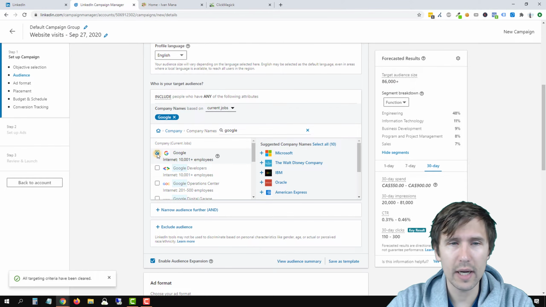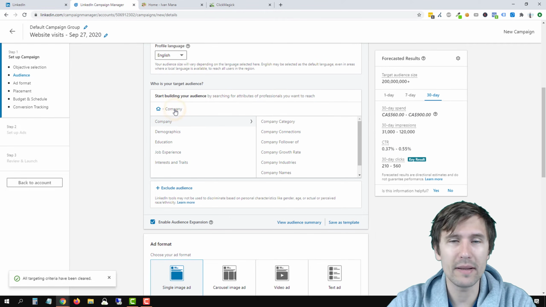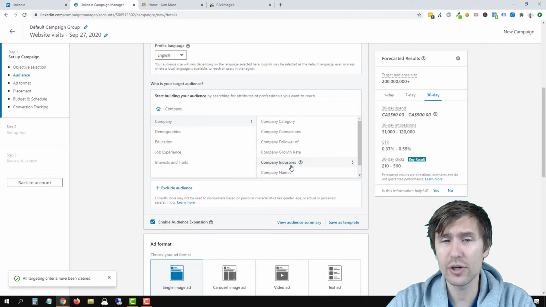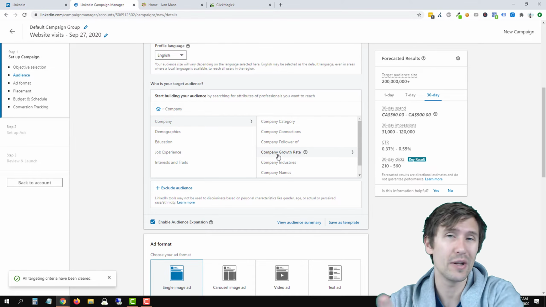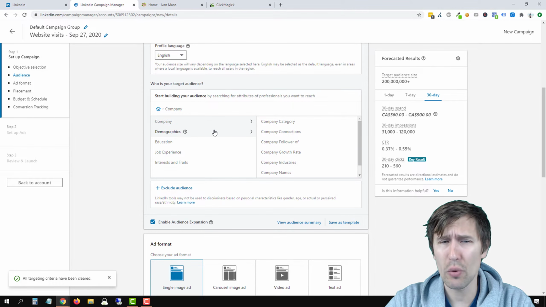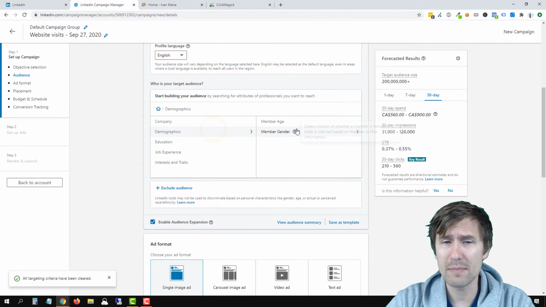So you can really target specific companies, specific people that do certain things. Go by industry, go by growth rates of companies that are growing. So play around with this, so many options. You can go by demographics, member, or age.